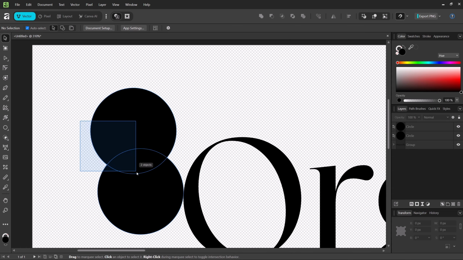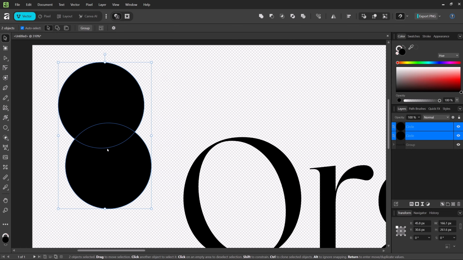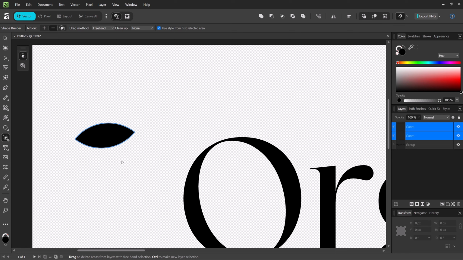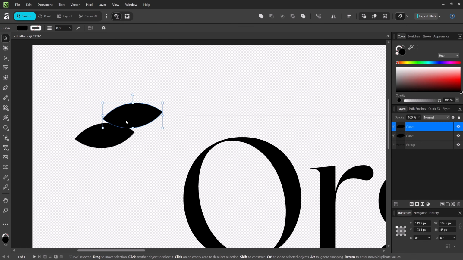Select both shapes and grab the Shape Builder tool. Under Action, set it to minus, then click away these two shapes to remove them. You should now have two identical shapes. If you only have one, no worries. That works too. I'll delete one of mine so we're both starting from a single shape.